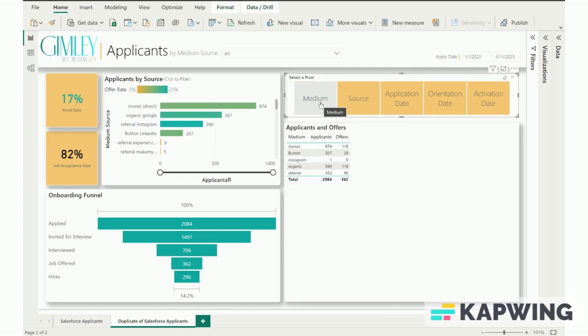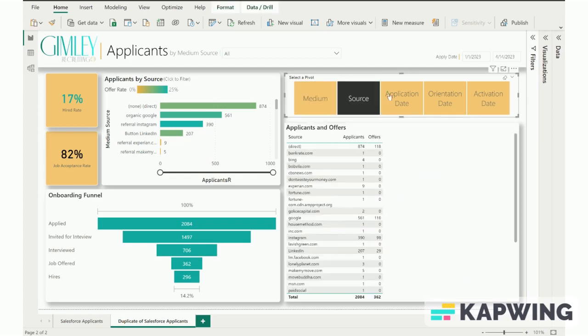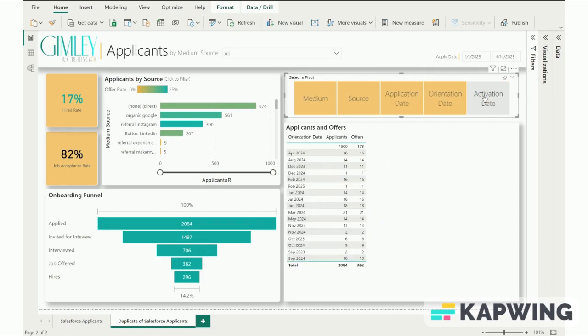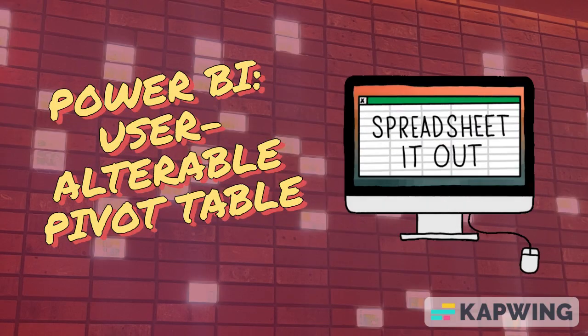In this quick video, I'll show you how to create a pivotable table where your users can select the columns. Let's get down to business.